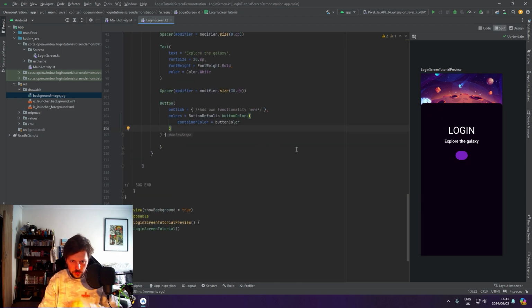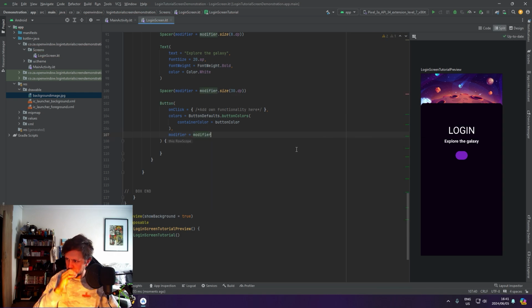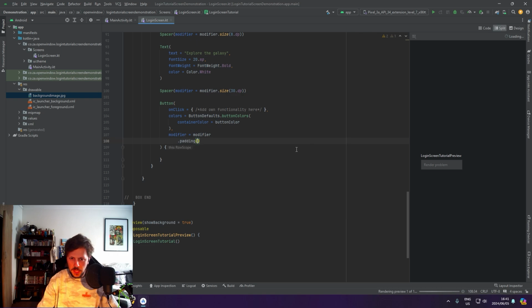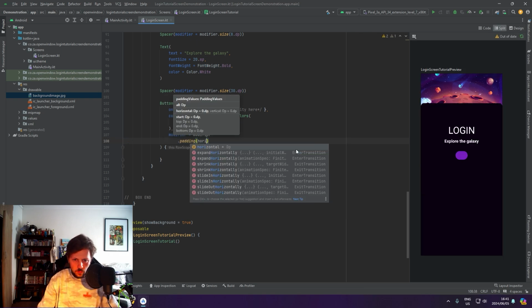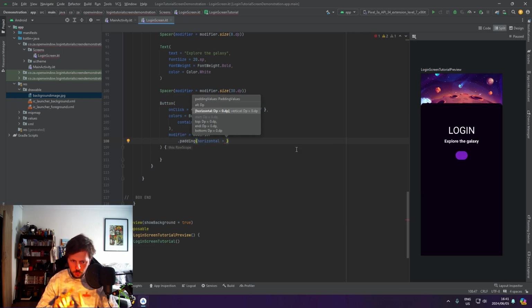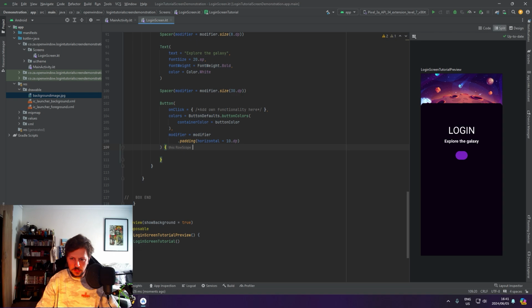Continuing on from that, we still need to add one more field, so we'll do a comma, because this separates all of our modifier fields. We'll have modifier equals modifier. Like I taught you, that's just how it is. And then we're going to do padding. We don't want padding on the top or bottom, we want a nice long thin button, so we're going to do padding horizontal equals 10 dp. This will give us a nice long thin button once we add our text. Which we're going to do now, actually.